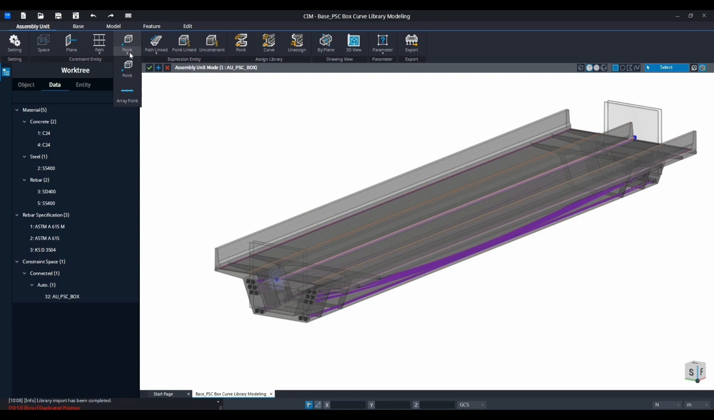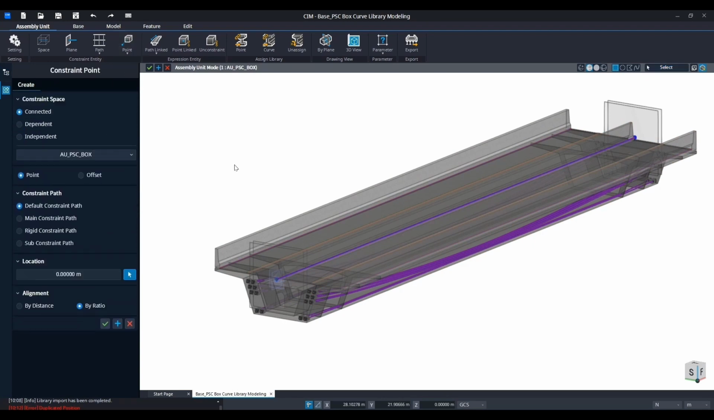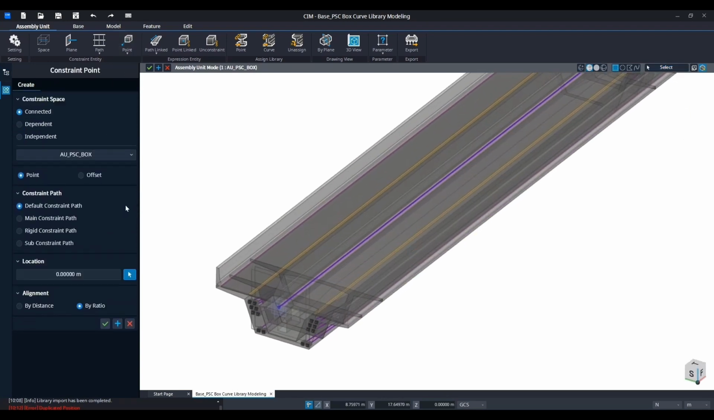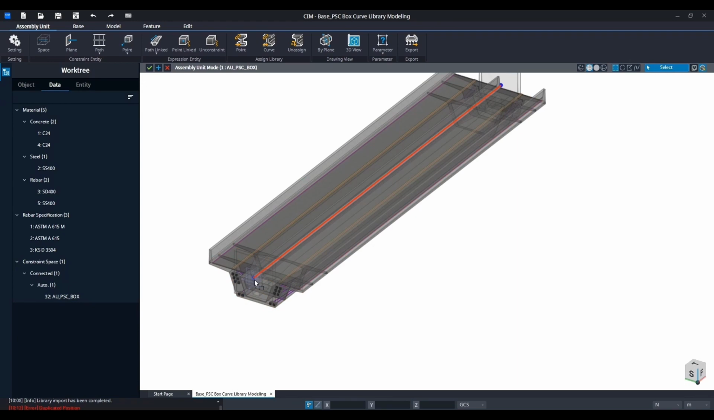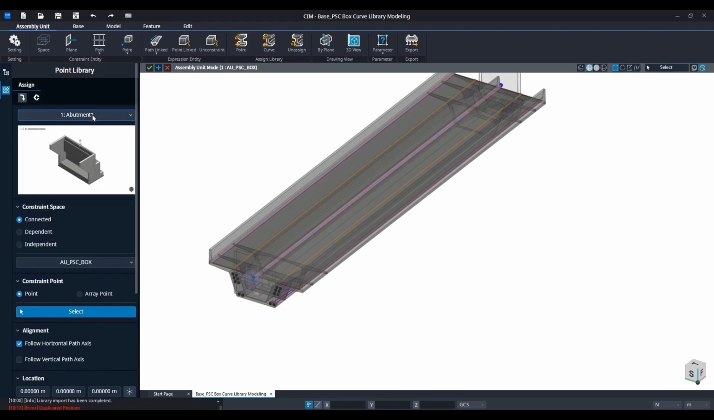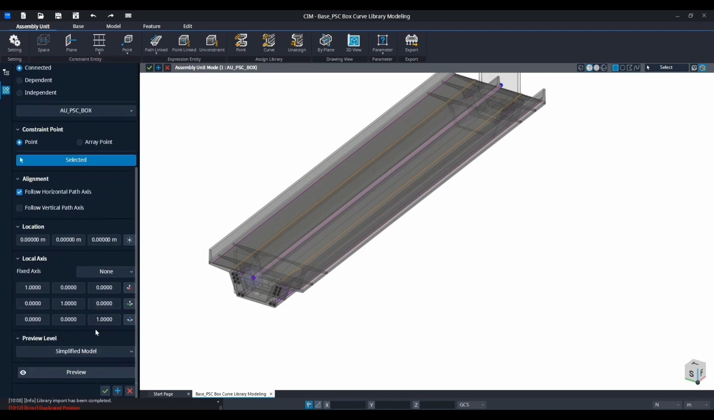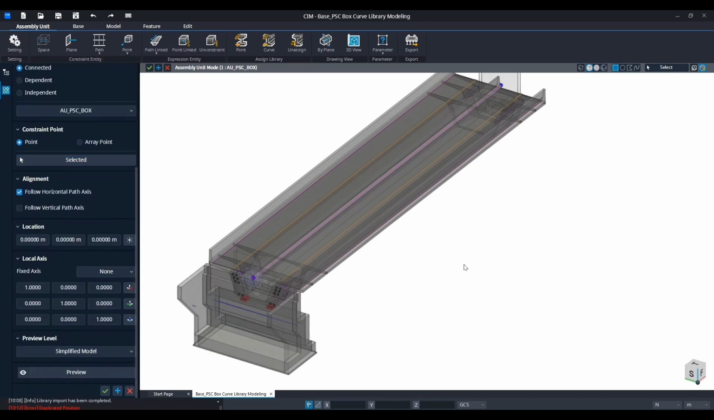Okay, so the purpose of the constraint point here is to apply the point library that you want to assign. In this case, you can just click on assign point library and click on apartment 1. So apartment 1 will be in this part. So you can just select the constraint point. As you can see, constraint point, this one, and then just click apply.